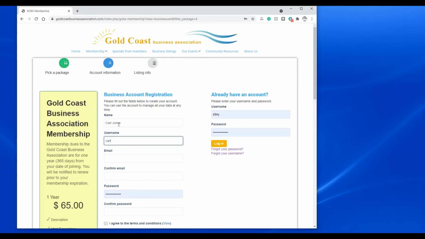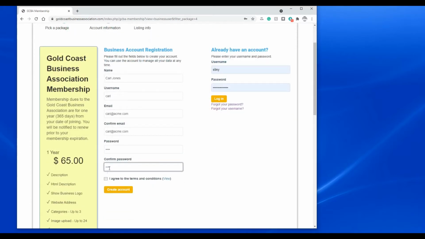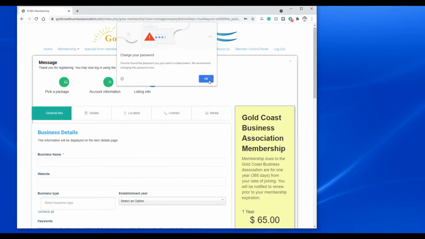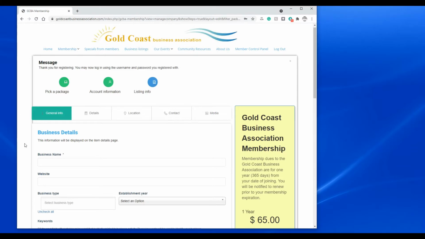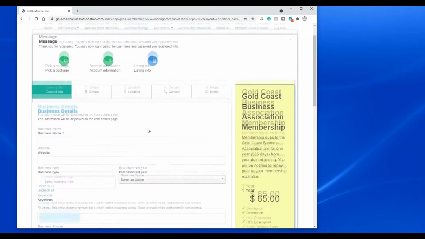We'll give him a username, and an email address is carl@acme.com. Enter his email address again to confirm it, and enter a password. Then to set up the account, we simply click Agree to Terms and Conditions and create the new account. As soon as we've created the new account, we can begin entering our business details.